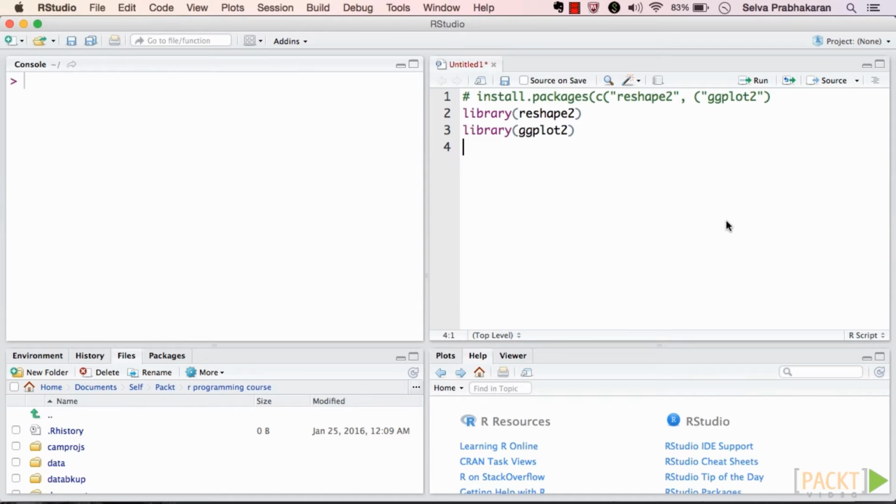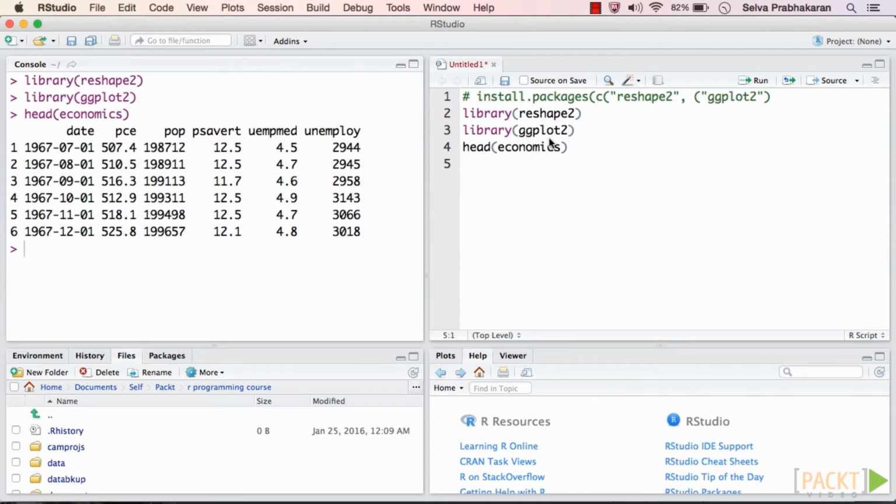The melt function is found in the reshape2 package, so let's load it along with the ggplot2 package. Melting is the process of converting a horizontal dataset with many columns into a vertical dataset at a desired level. Let's see how melting a dataset works using the economics dataset from the ggplot2 package.